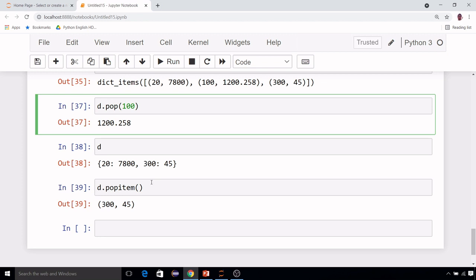Okay, now in the next video we are going to see how sets are working, and also we will see some programs on tuples and dictionary.